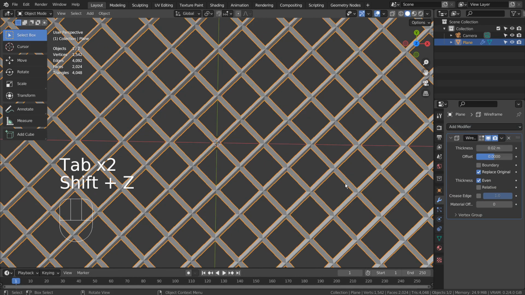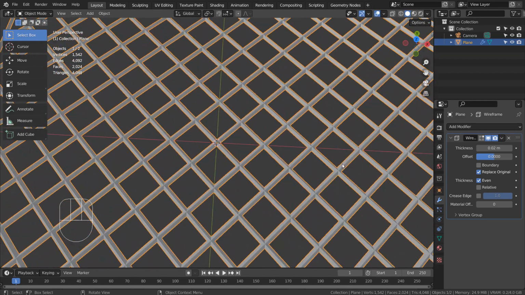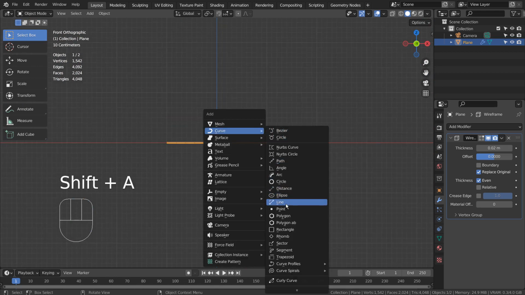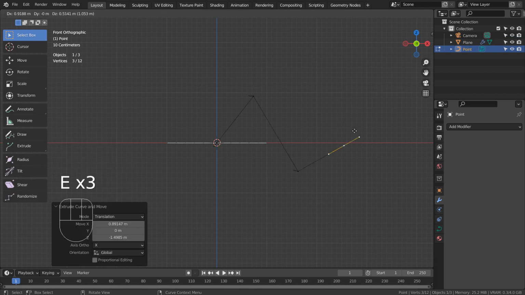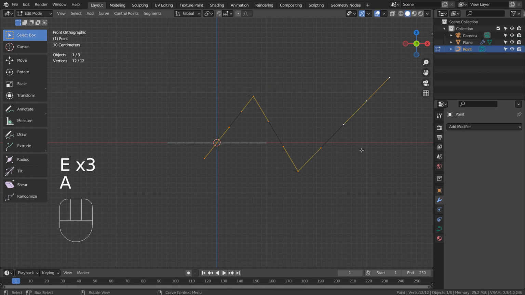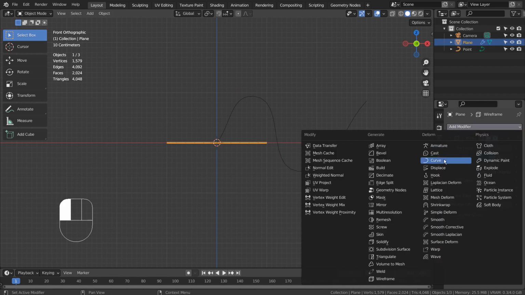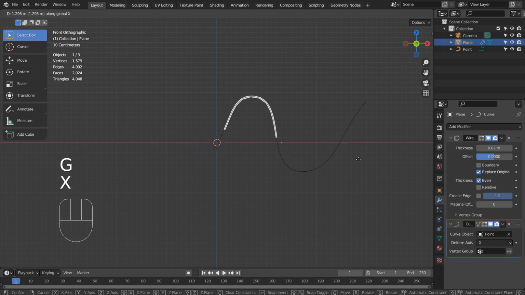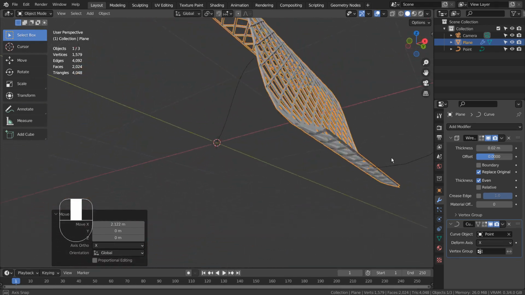That's how easy it is to create this complex mesh in Blender. To make it look more interesting, I'll add a curve modifier after adding a smooth curve. This shape would be very difficult to manually model, but in Blender, we can make this in seconds.